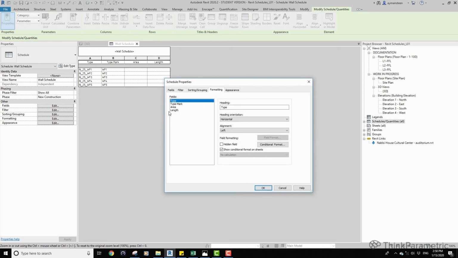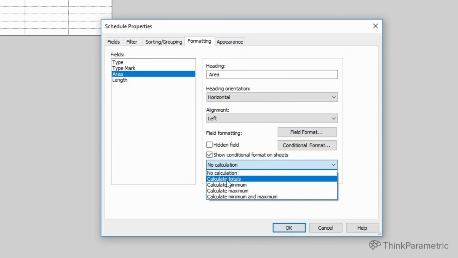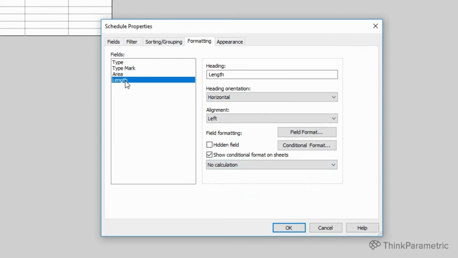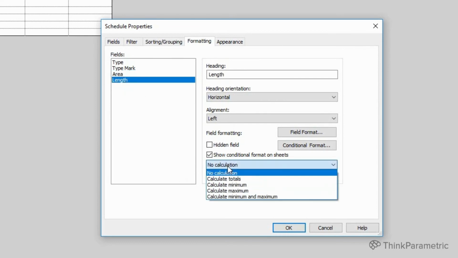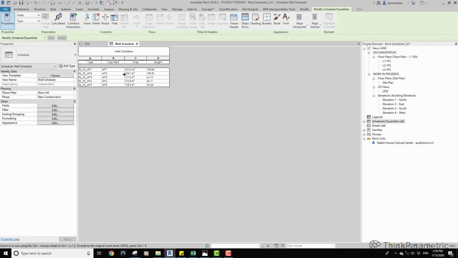There's a way to show the area and length using the formatting. So if we go to formatting and select area, we can go to this tab right here and say calculate totals. We can do the same to the length and say calculate totals right here and click OK. So here's the total value of all the finishes of WF1. So every instance in the project that have the type and type mark of WF1, the area of it is 523. So it's summing all the elements.